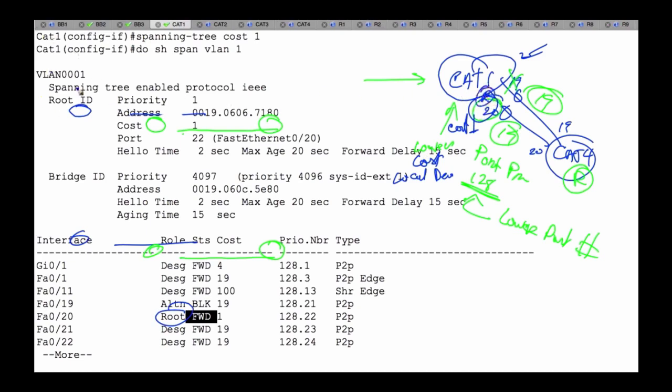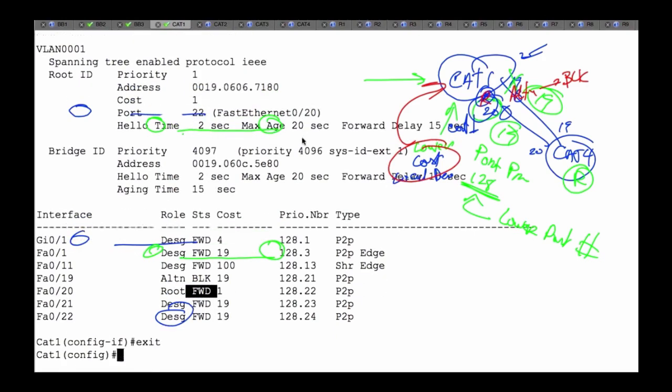Now let me pick another color. 20 is now the root port. This one is now what we're referring to as an alternate, and it's also blocking. Now, I can only change cost on the configuration of a local device. Now, if I wanted to change this back, I'm going to remove the cost value that we configured. But before we do that, let's take a look at what happened here.